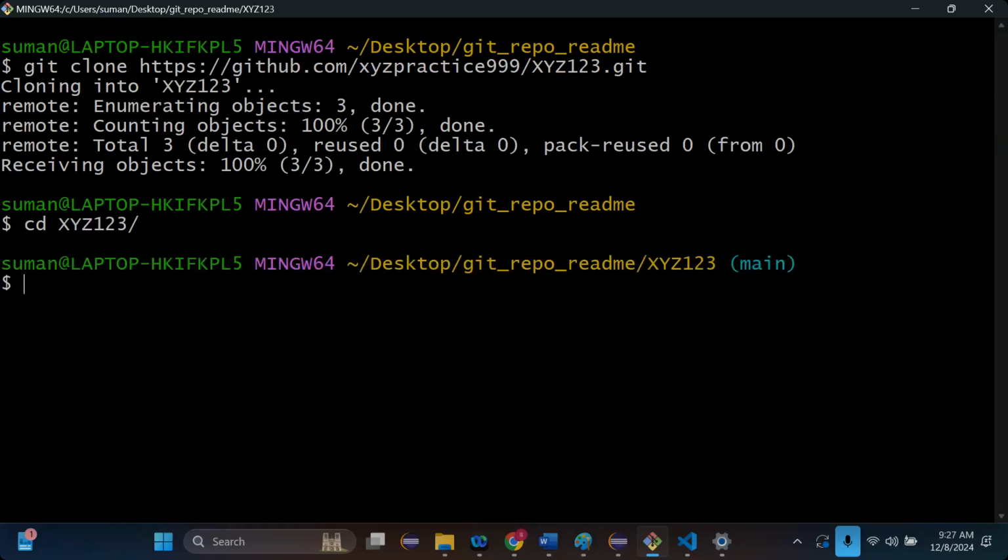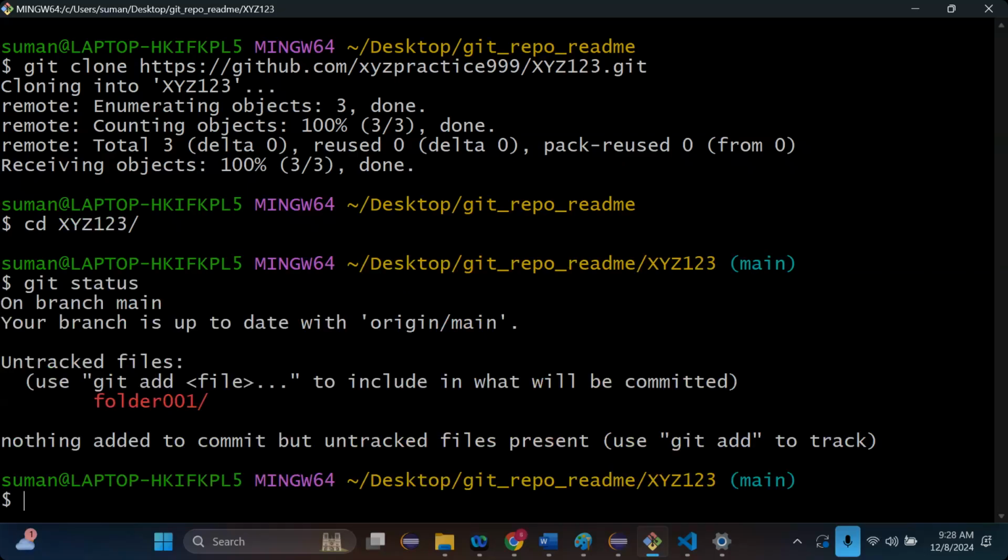If you press enter, now it was in main. Main indicates it is one of the branches in your Git. Main is also called the master branch. Now if I say git status, the first command is git status. It is going to show me all the untracked folders and files that got created.